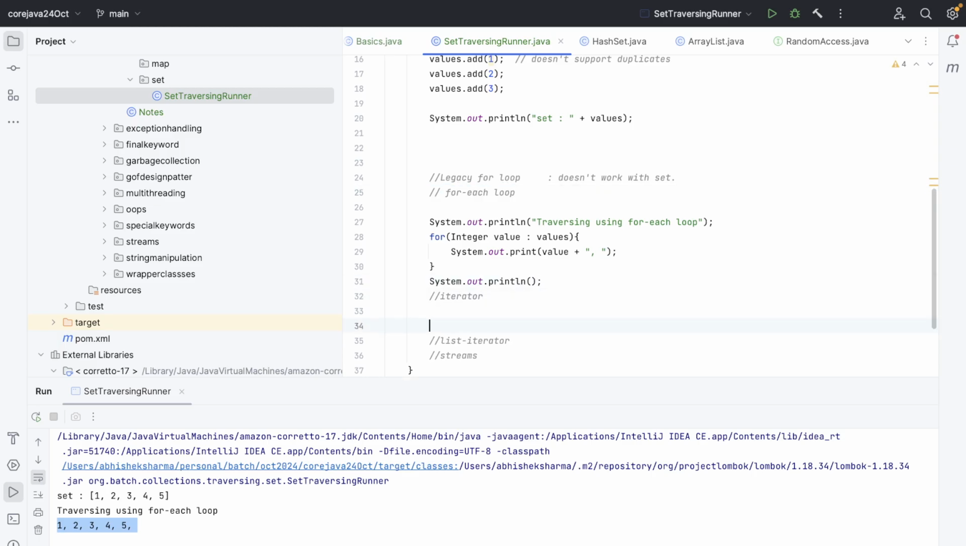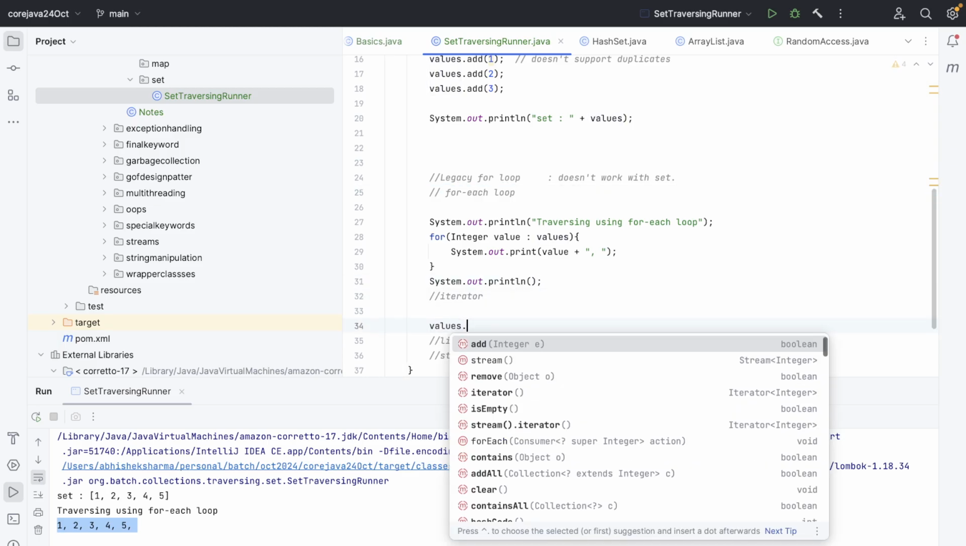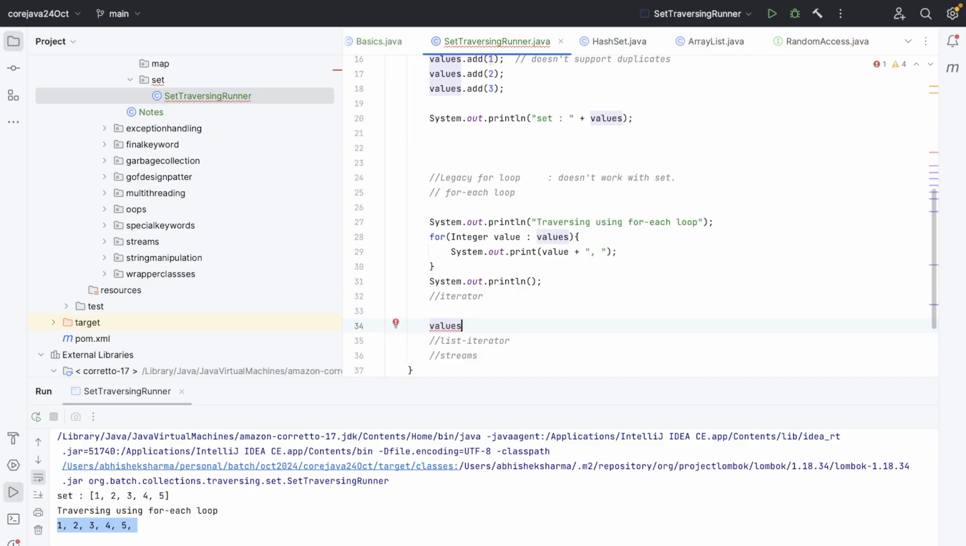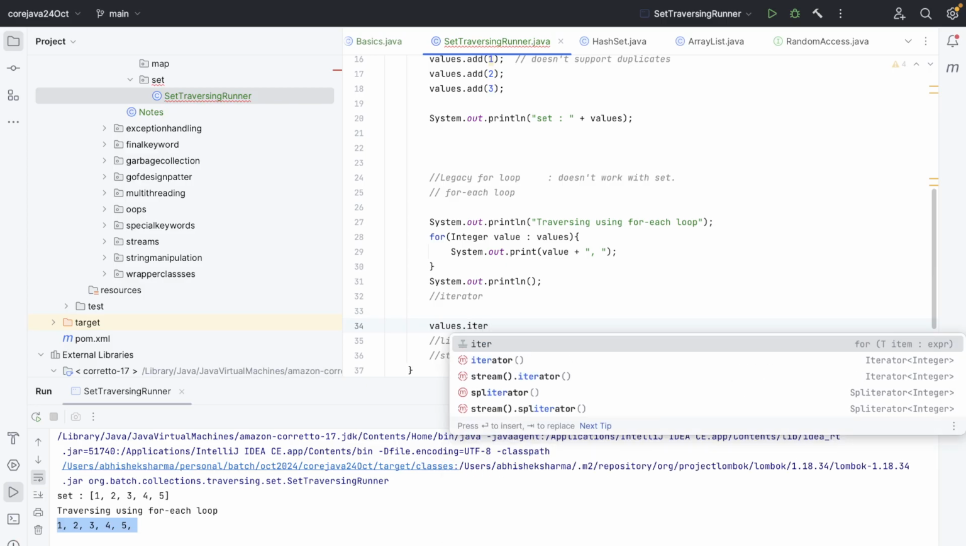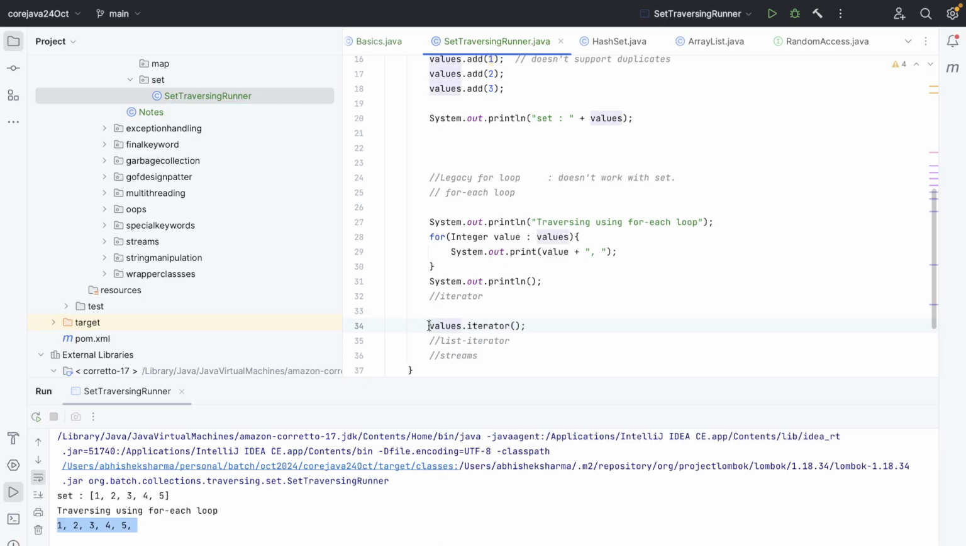Now the iterator part, right? Can we use the iterator? Values dot, as I mentioned, the data structure will provide you the iterator, right? So we'll try. Do we have the iterator class? Yes, we have the iterator class. So same thing will happen. Iterator will remain same. Iterator<Integer> itr.